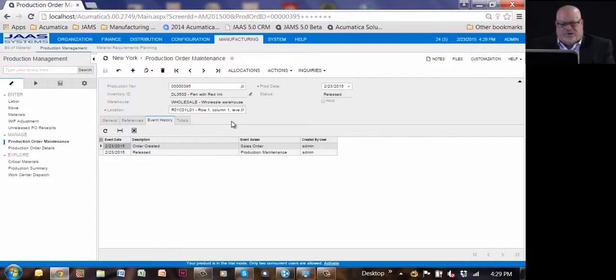We track a variety of history events. In this case, I've created the order from the sales order screen, and the person that did that was logged in as admin, which is how I'm logged in. But if you had multiple people creating production orders from sales orders, it would have their login name associated here. Same thing with release. So now I've released this. I'll come back to this screen as we run financial transactions.